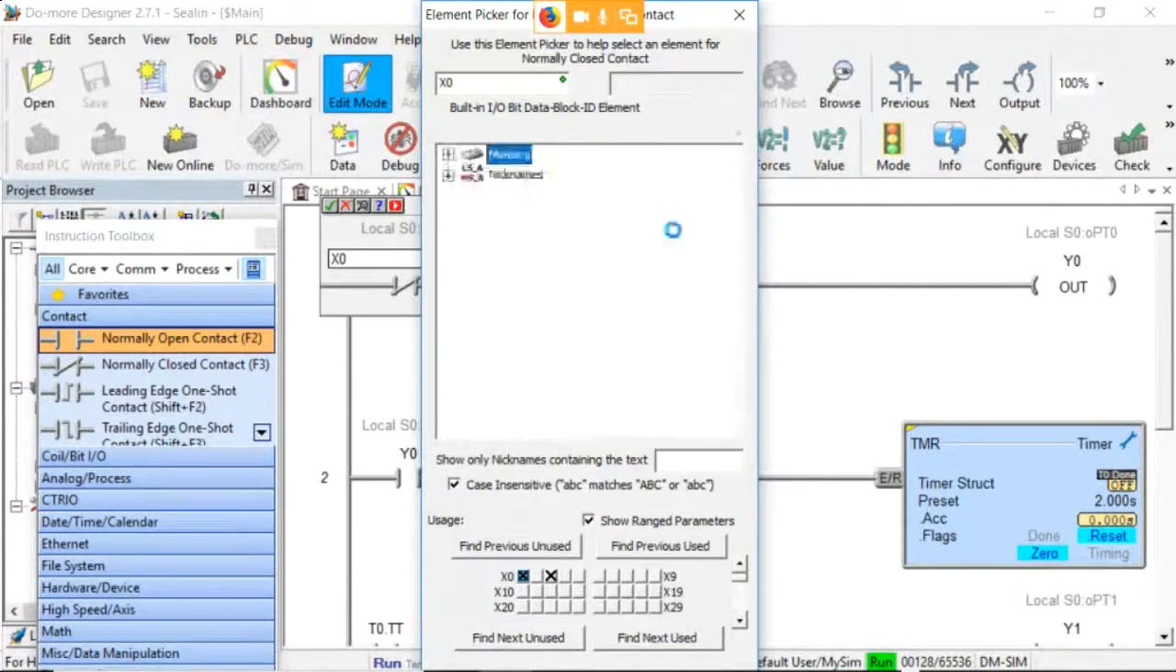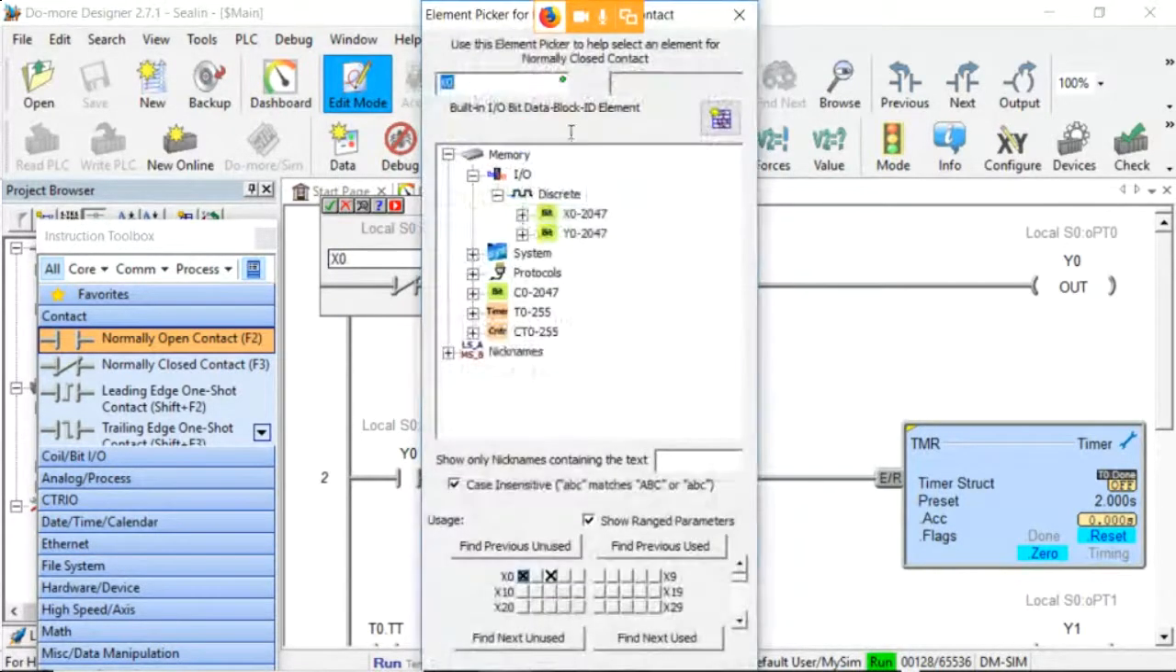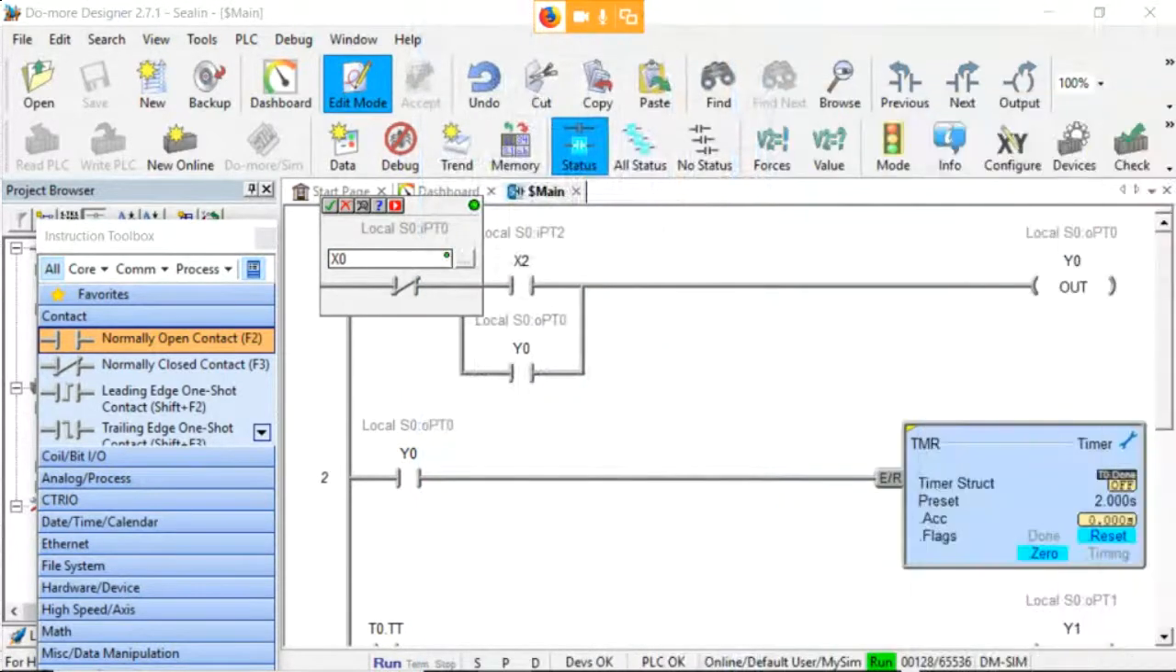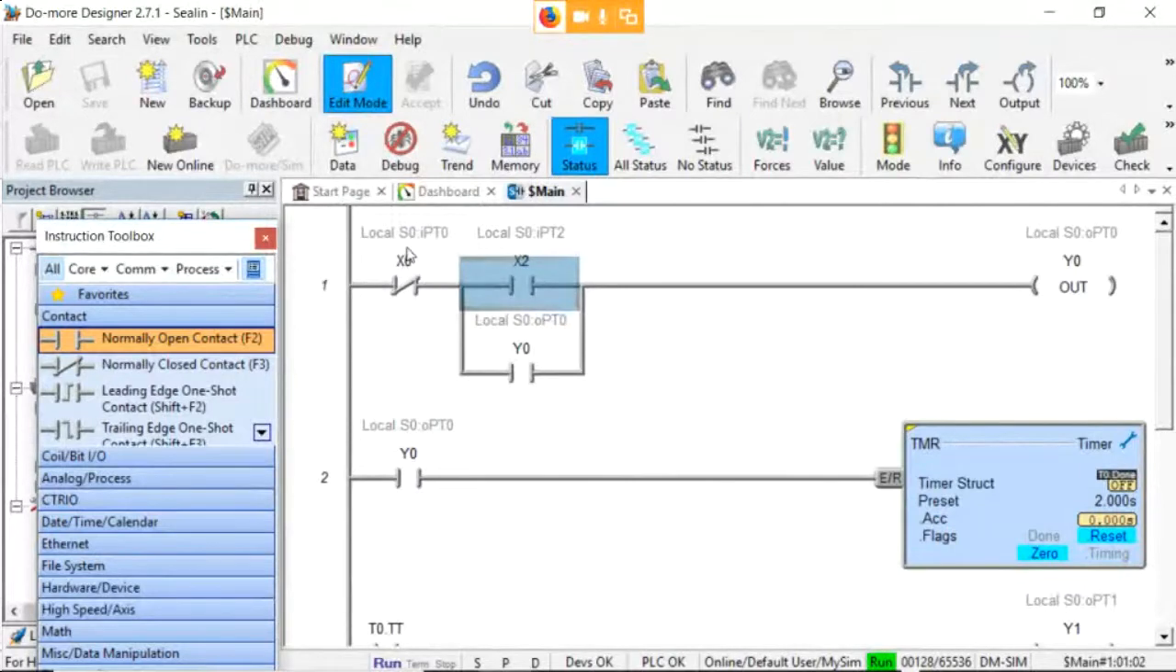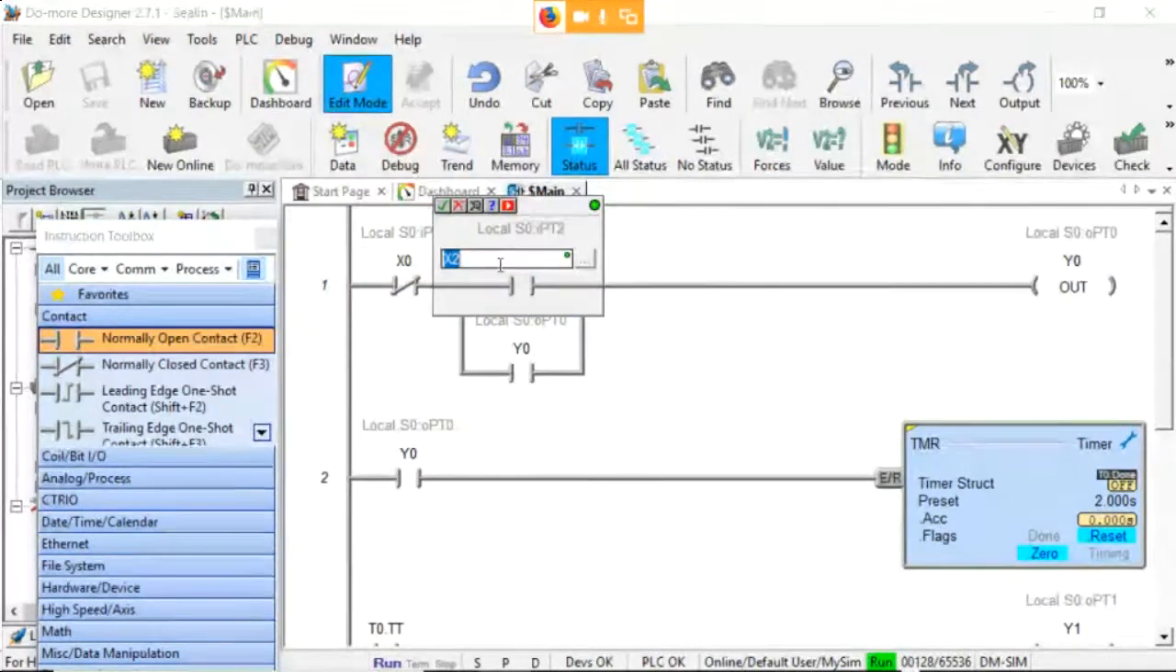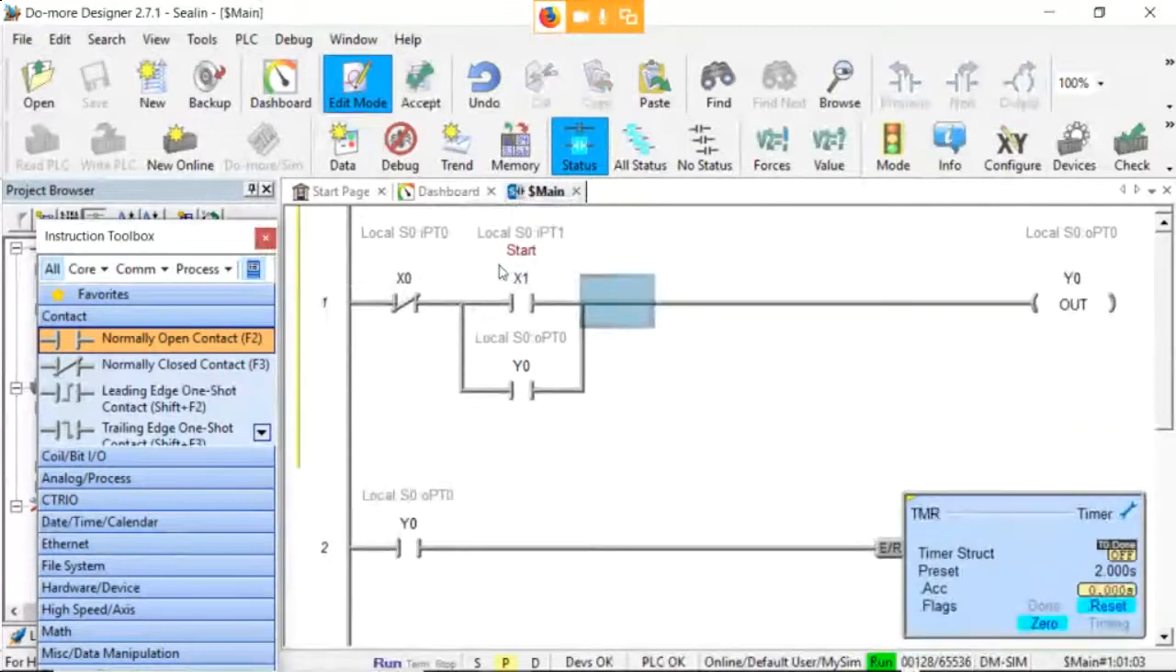So if this is X0, you can label these. The problem is that I've got my screen zoomed in here, so I can't see the entire screen. But if you make a change, then you can come over here and click the button. Like here, I'm going to make this X1, which should label it as start. Okay, so you can see start labeled.